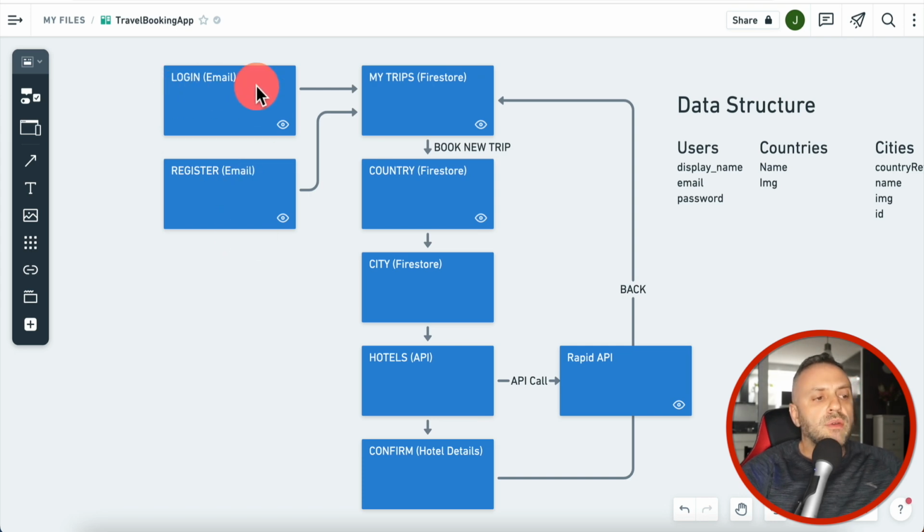And so after they log in or register, they are going to go to the My Trips page. And this is a page they're going to see their future trips. If you've used Airbnb, if you've used booking.com, they all have that functionality where you essentially see your future trips, maybe your past trips, and we're going to have information such as city, country, hotel, check-in, and check-out date.